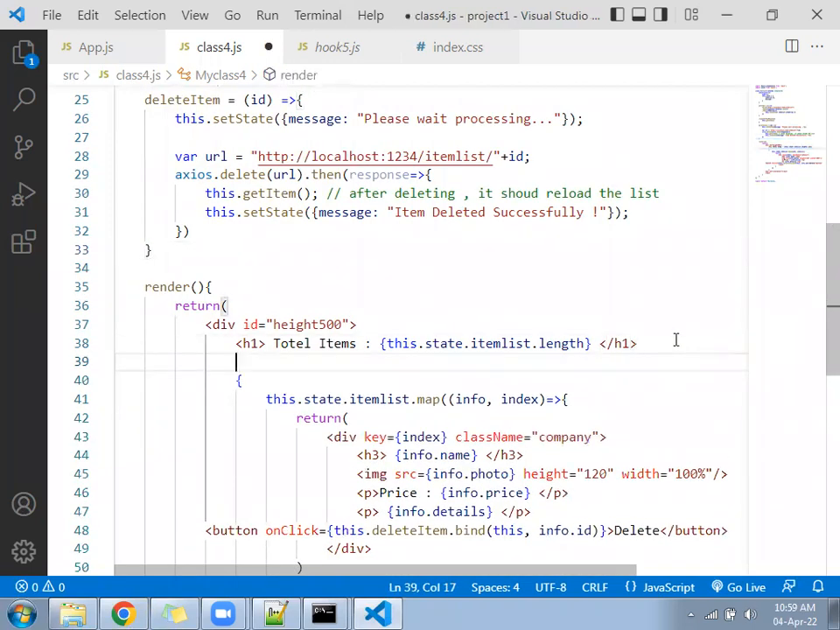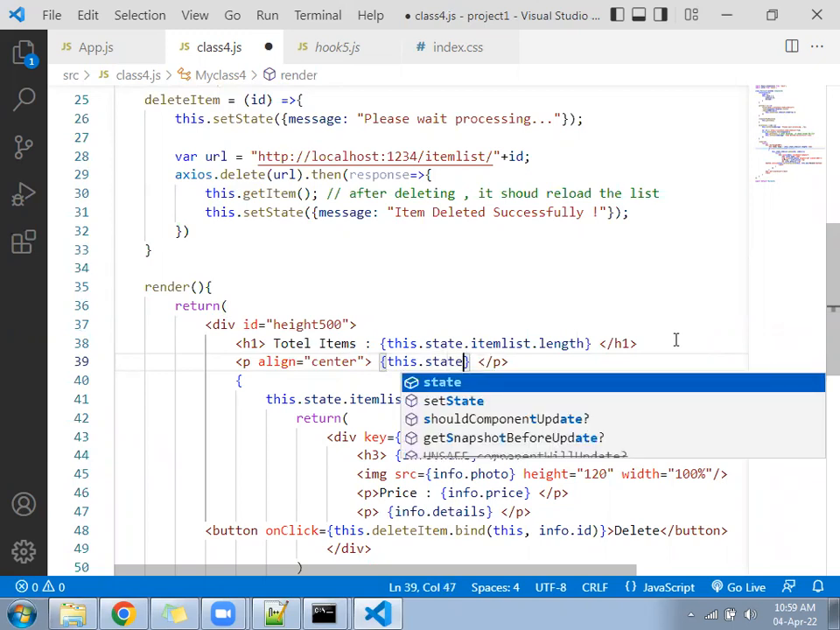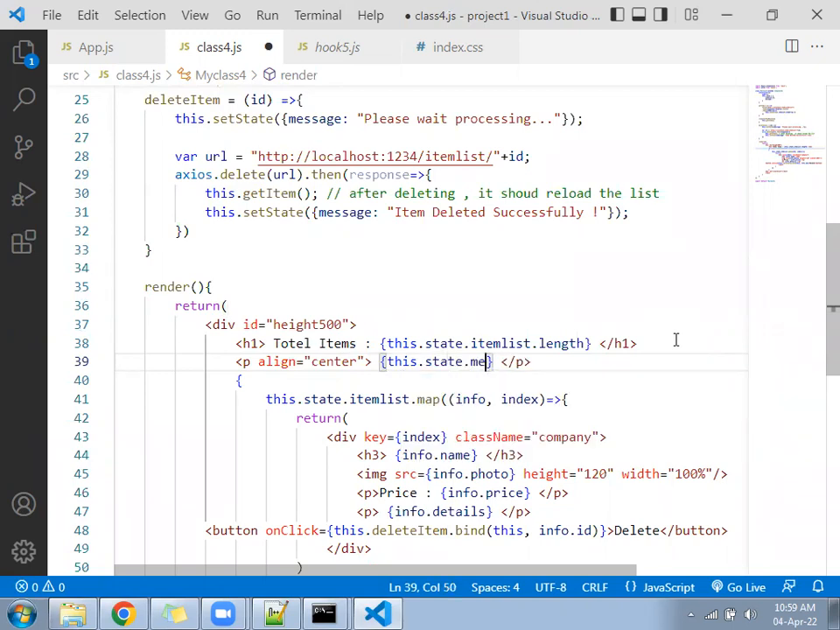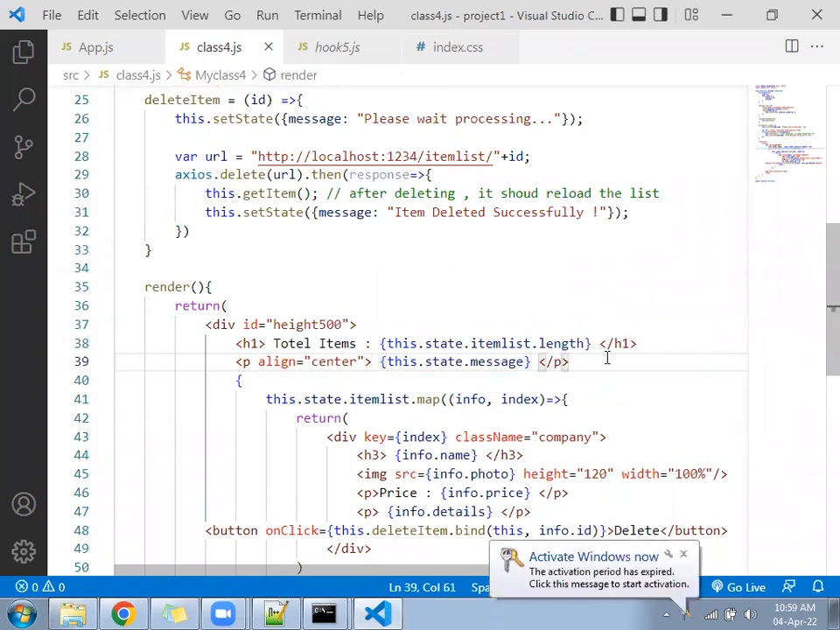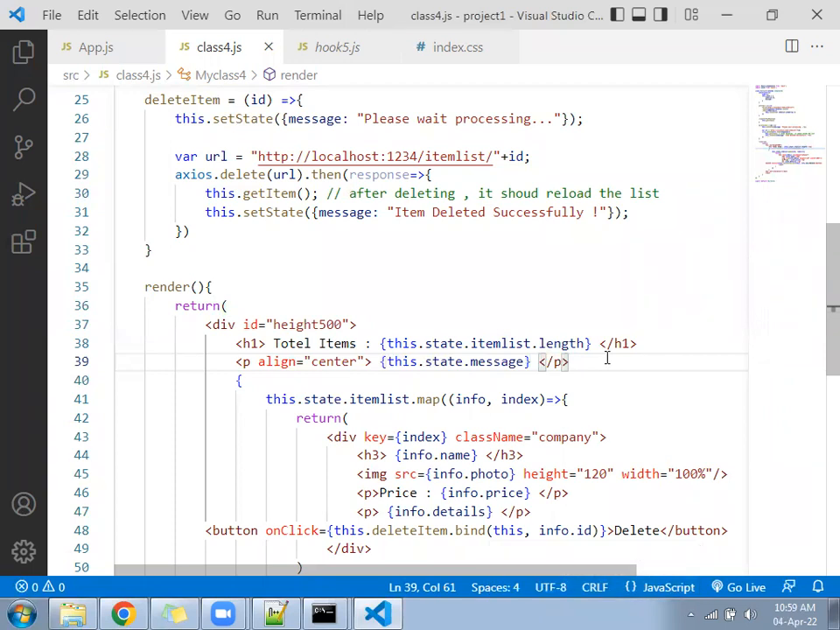After H1, you can display the paragraph, put inside, align at the center, and we can write here this dot state dot message. This dot state dot message. So after button click, something else will come. Message will get changed according to need.